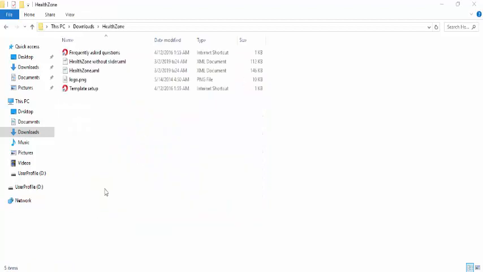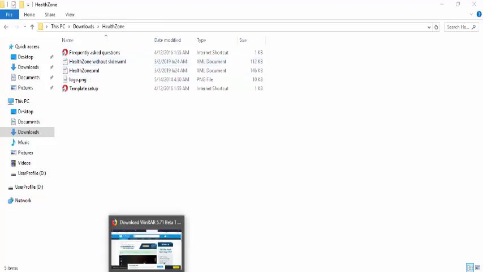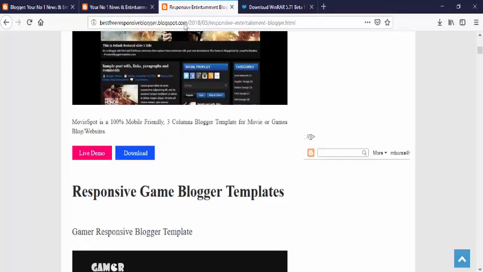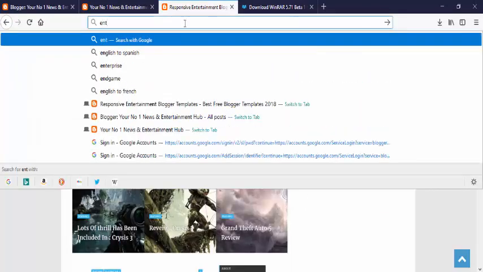We'll open it, and then we'll find a file that ends with .xml. You can see .xml. If we choose this one, it means that our blog won't have a slider. You understand? What they mean by slider is, let me show you entertainment.